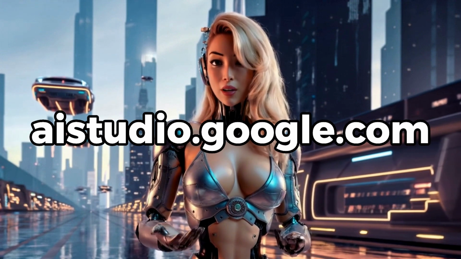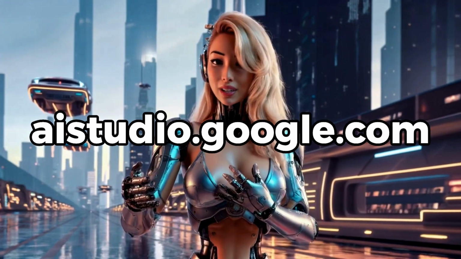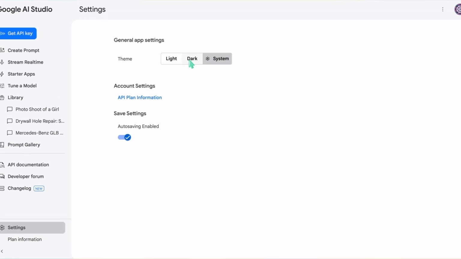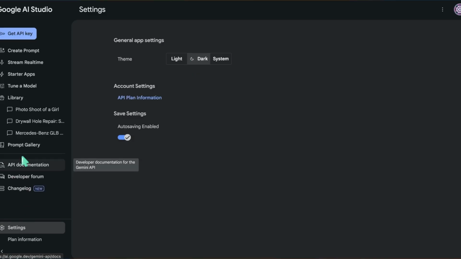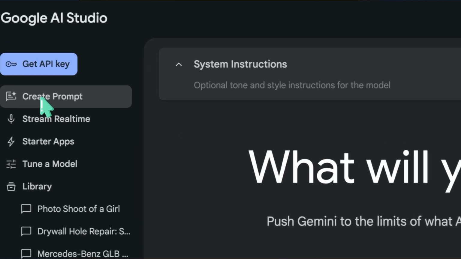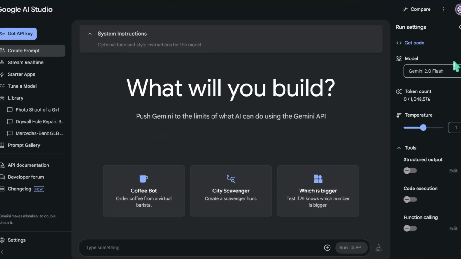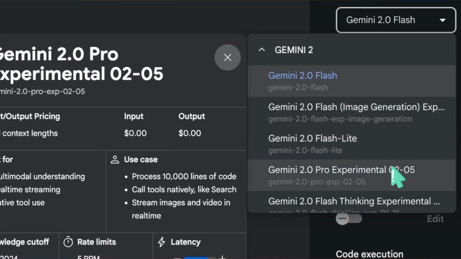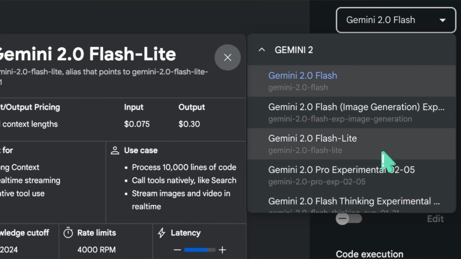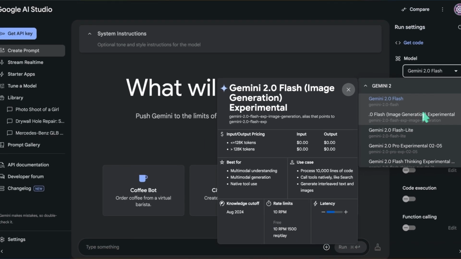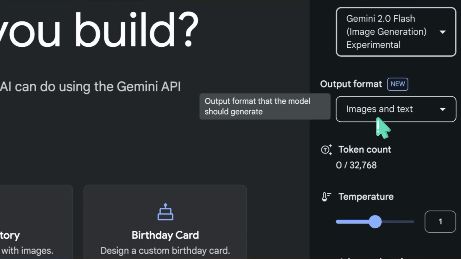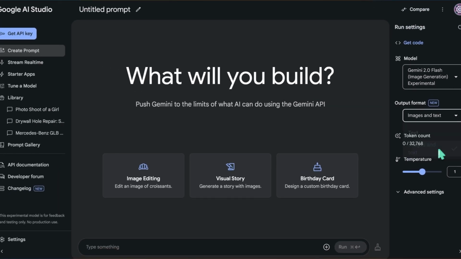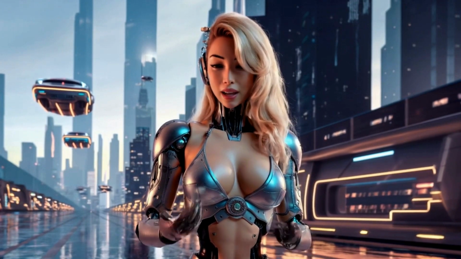Firstly, you are going to want to go to aistudio.google.com. In the lower left, you can find the settings to turn it into dark mode. Then in the upper left, you are going to want to click Create Prompt. After you click Create Prompt, you are going to want to head over to the dropdown in the upper right area of the screen to choose the correct model. Click Gemini 2.0 Flash Image Generation. It will probably say Gemini 2.0 Flash Experimental since it just came out. Now you are ready to access many cool functionalities in Google's new AI model.